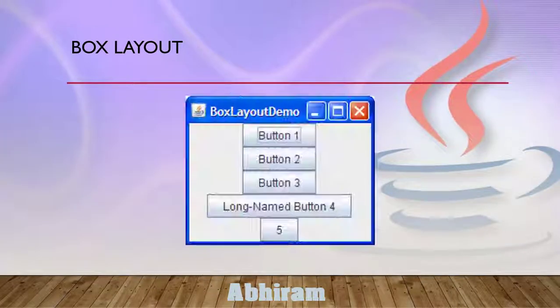The BoxLayout class puts components in a single row or column. It respects the component's requested maximum sizes and also lets you align components.